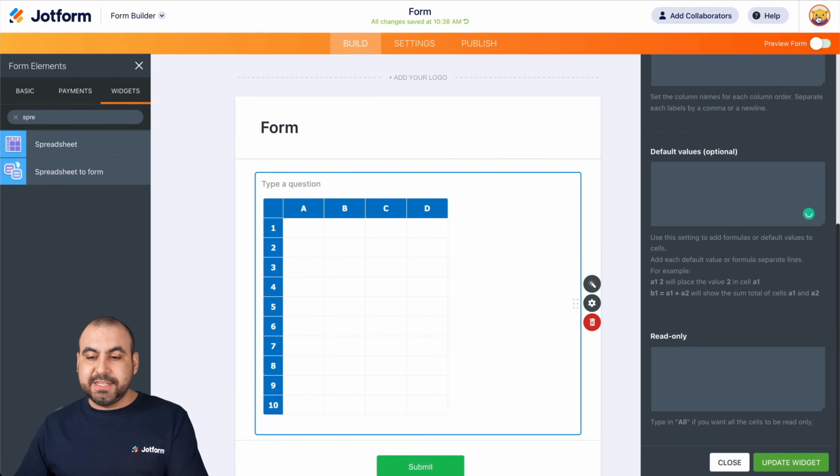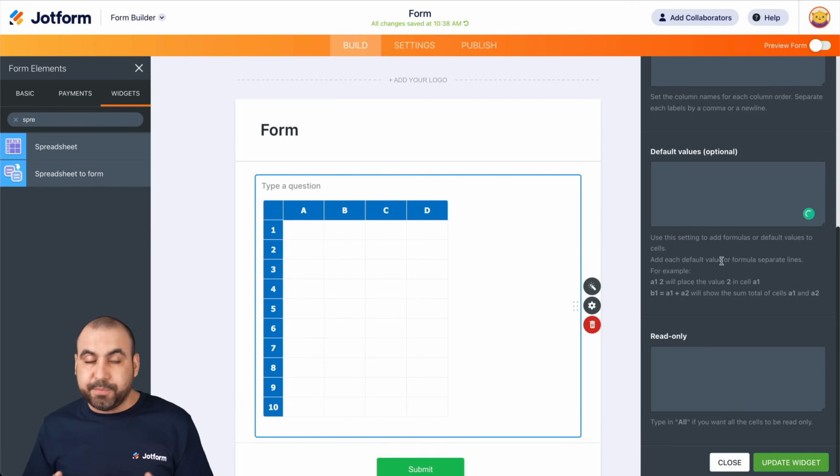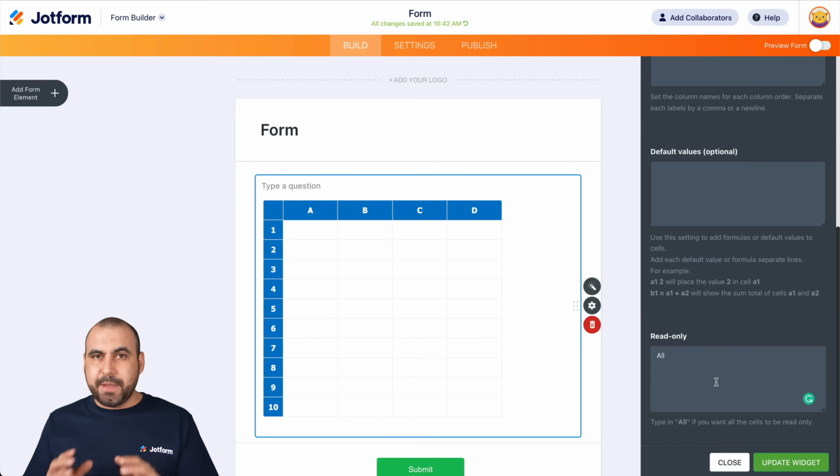But if we want to disable that, in case, for example, as I mentioned before, we want to make a pricing table, well, we don't want users to change those settings, right? So in this case, we can set this to all. We type in all and it will convert everything to read only. So users won't be able to type anything inside of these rows and columns.